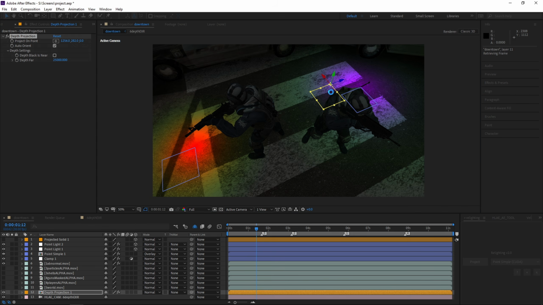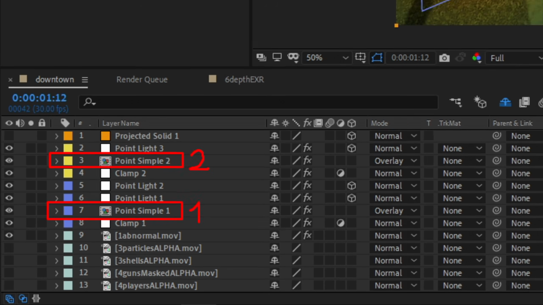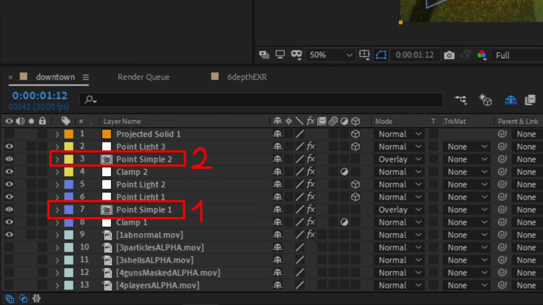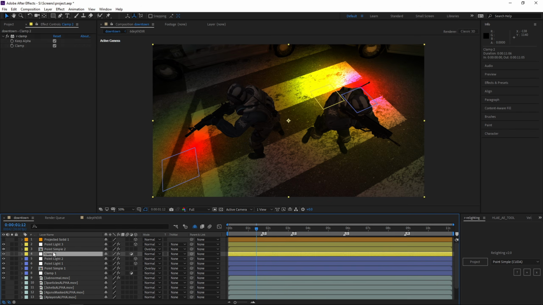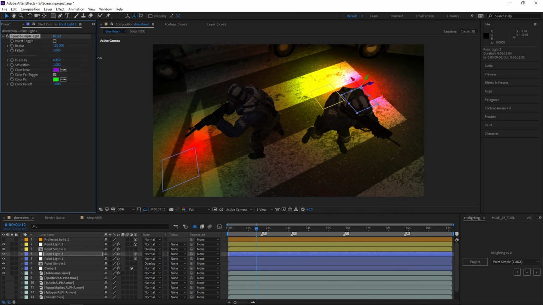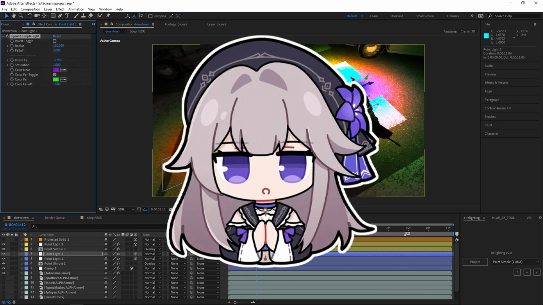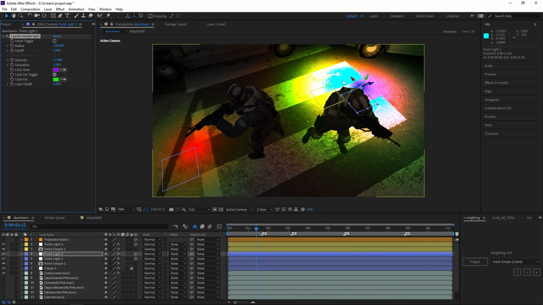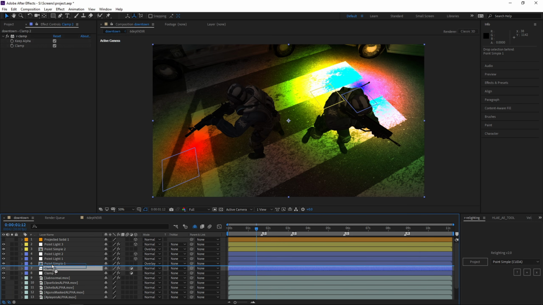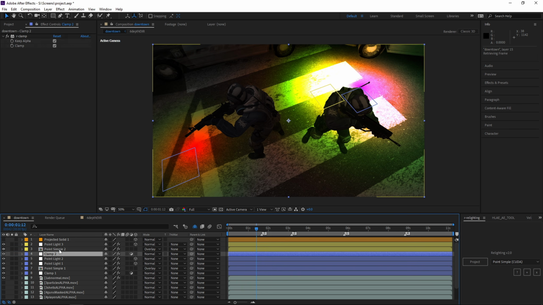Let me show you why it's needed. I made 2 separate point simple compositions. If I increase the brightness of the bottom light, you will get artifacts. It happens because the overlay blending mode doesn't work properly with pixel values outside the 0-1 range. But if you place the clamp underneath the layer with the overlay blending mode, everything will be fixed, as it clamps the pixel values to the 0-1 range.